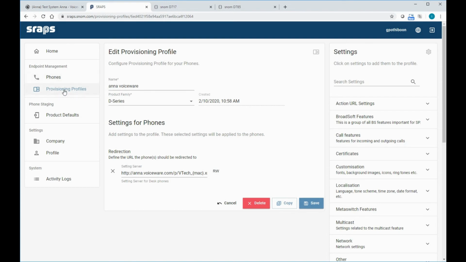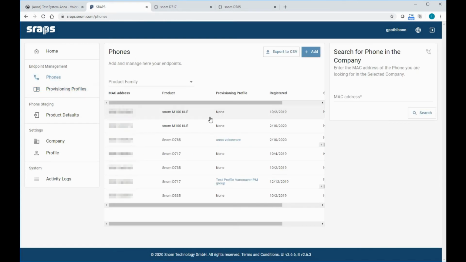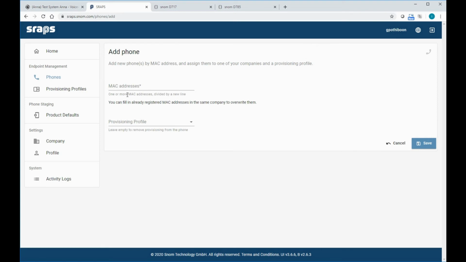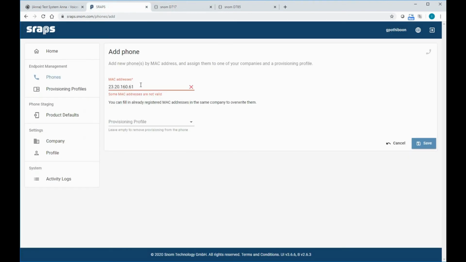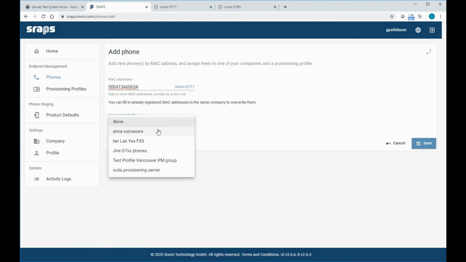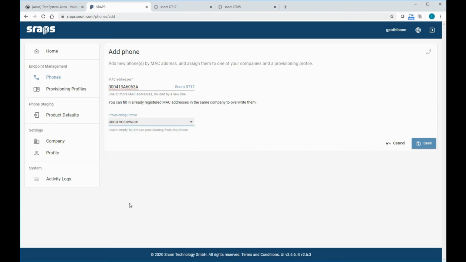So now that we've got the provisioning profile set up, we can go into the phone, and we just need to add the MAC address so we can see the list of phones that we have available or that we've previously added here. At this point, we'll just plug in that same MAC address from the device. That is not the MAC address. So we'll copy the MAC address from the phone here, paste the actual MAC address in, and we can see that it recognizes that it's a D717. And then we pick the correct profile that we want to send the phone to. And of course, we want to use that Anna Voiceware provisioning profile. We'll save that.